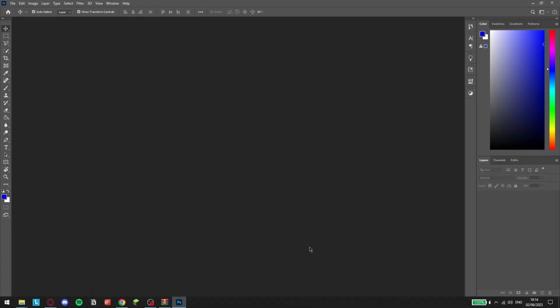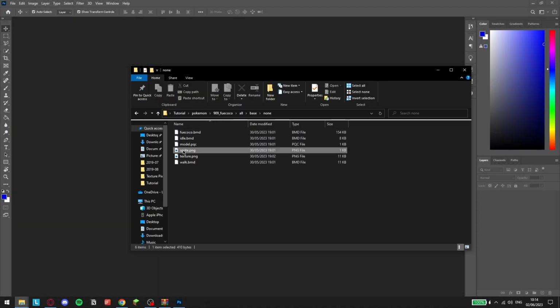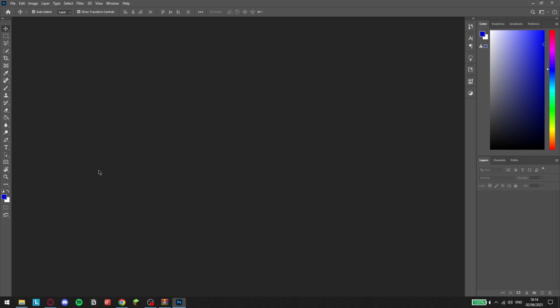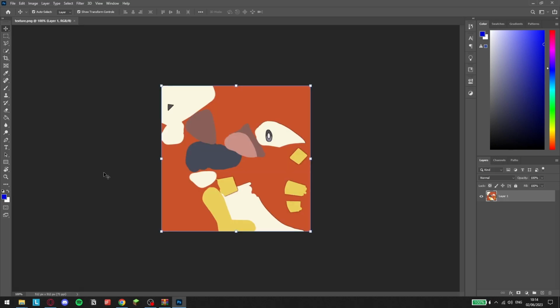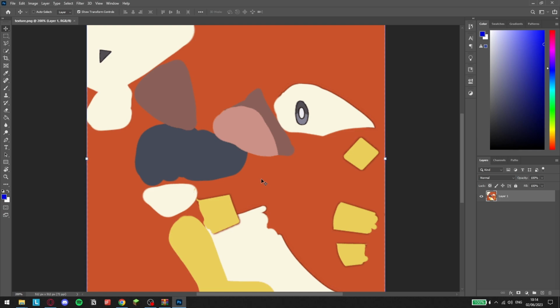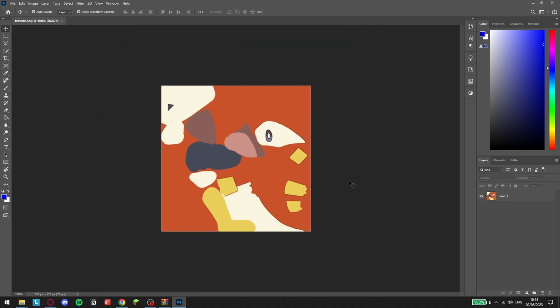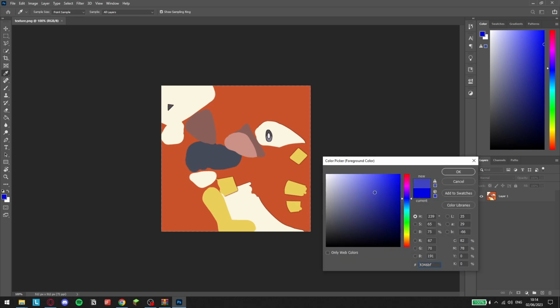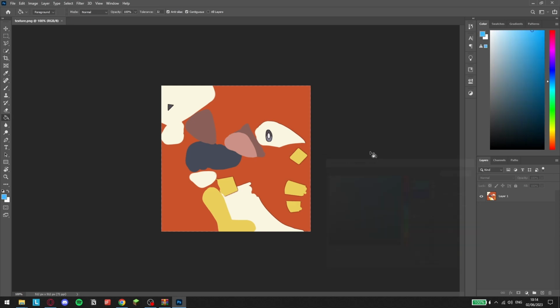Once you open your own editing program, I have Photoshop, then you go to your files and just drag in your texture. And then it will load. So here we go, we have Fuecoco's entire texture. So let's make Fuecoco blue. So what I'm going to use is just the paint tool. I'm going to change the color of Fuecoco. So make it a lighter blue. Right here. Let me just change the color.